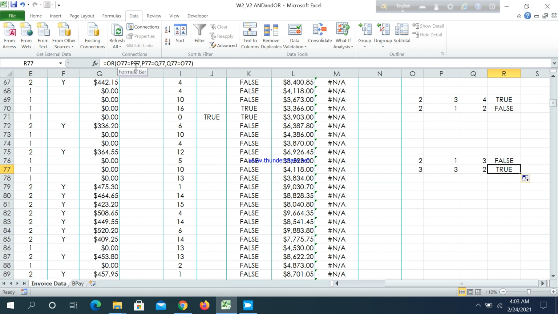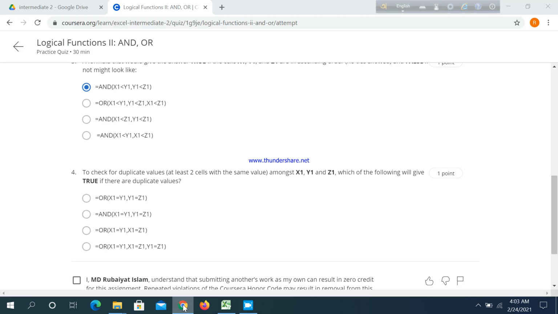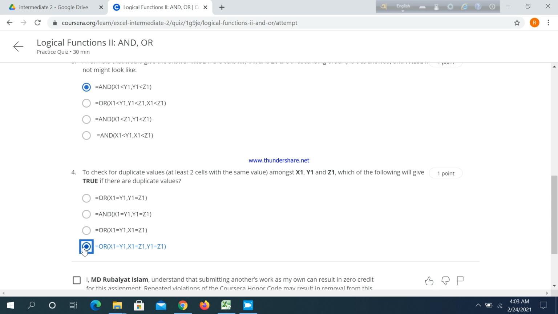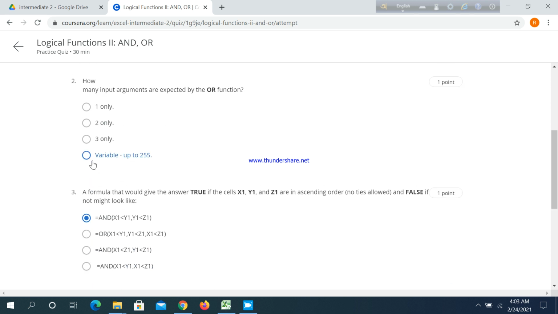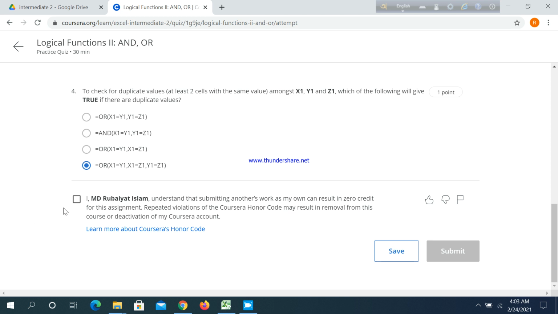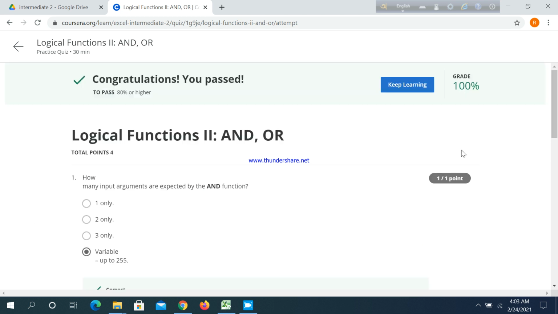Q7, O77 equals P77. So that means the answer will be true.